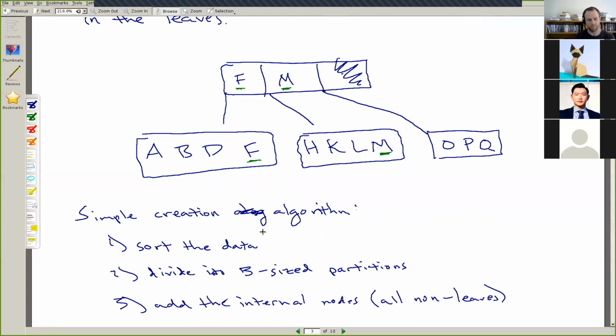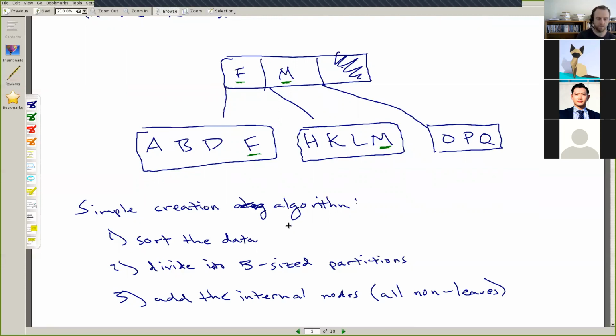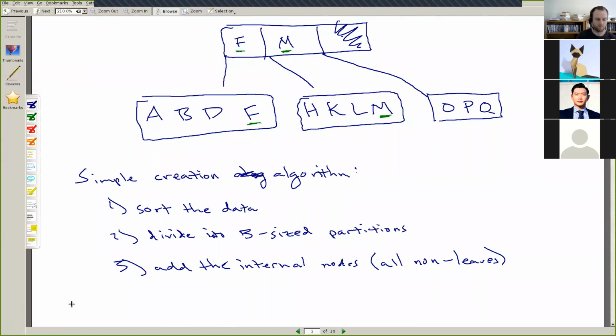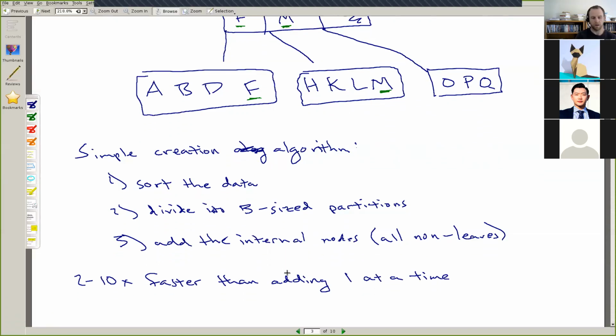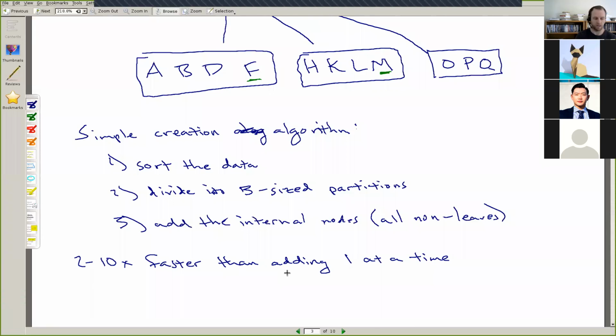This creation algorithm turns out to be anywhere between 2 to 10 times faster than adding things one at a time. Asymptotically, they both end up having the same runtimes. It's just the constant factor is much better for this B+ tree creation algorithm. And it also ends up reducing the number of nodes that you actually need.